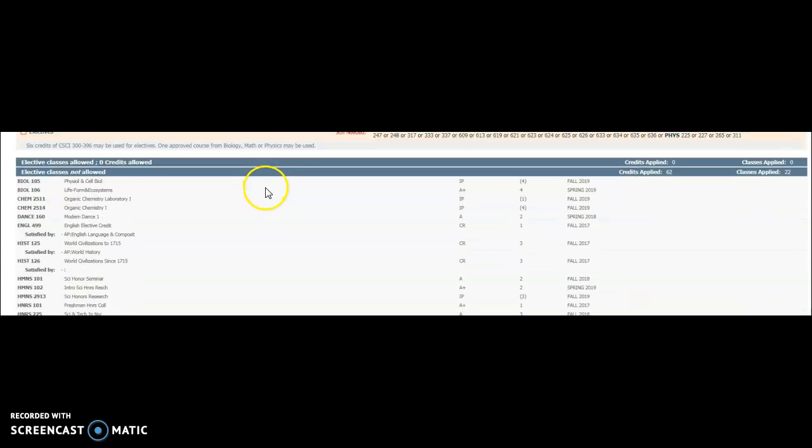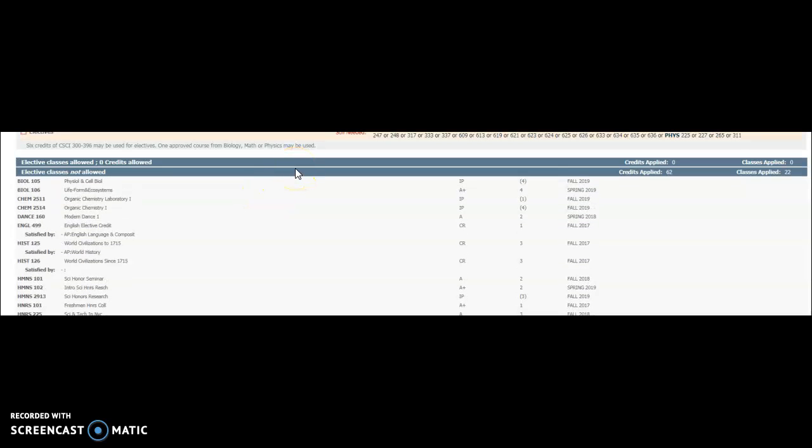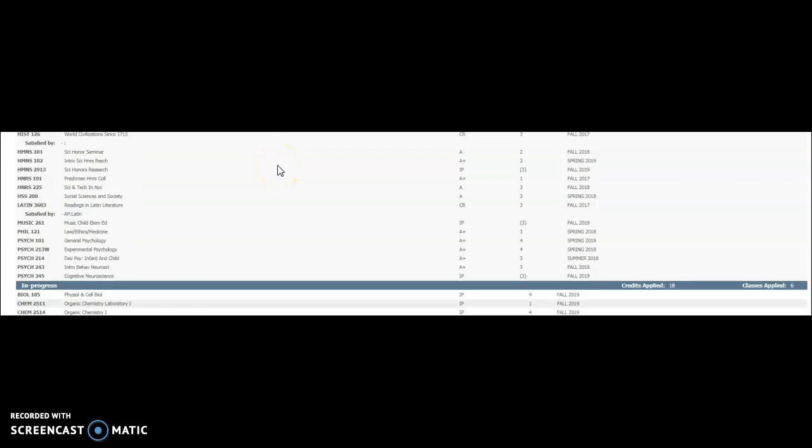Here it will show you the elective credits you can take. Since I've taken a lot of classes already, I'm not allowed any electives, but if you were allowed, it will show you the amount of credits you were allowed. These would be the classes you have in progress.